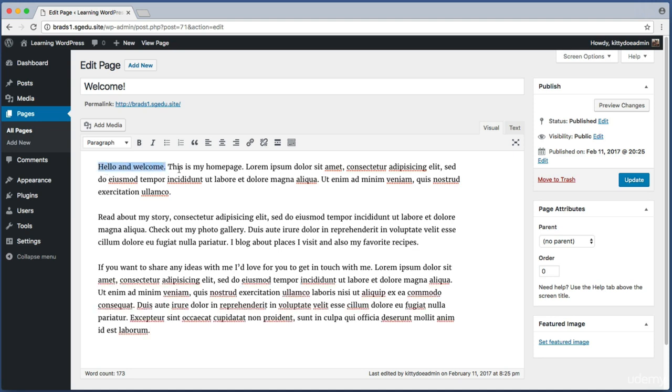So it says, hello and welcome, this is my homepage, and then just a bit of lorem ipsum dummy text. So feel free to type out your own text for this page. But what I really wanted to practice with you are the simple tasks of A, adding an image to this page, and B, creating links to our other pages within these paragraphs. I know that we've done both of those things in the course so far, but I think a little repetition and a little bit of practice is always a good thing.